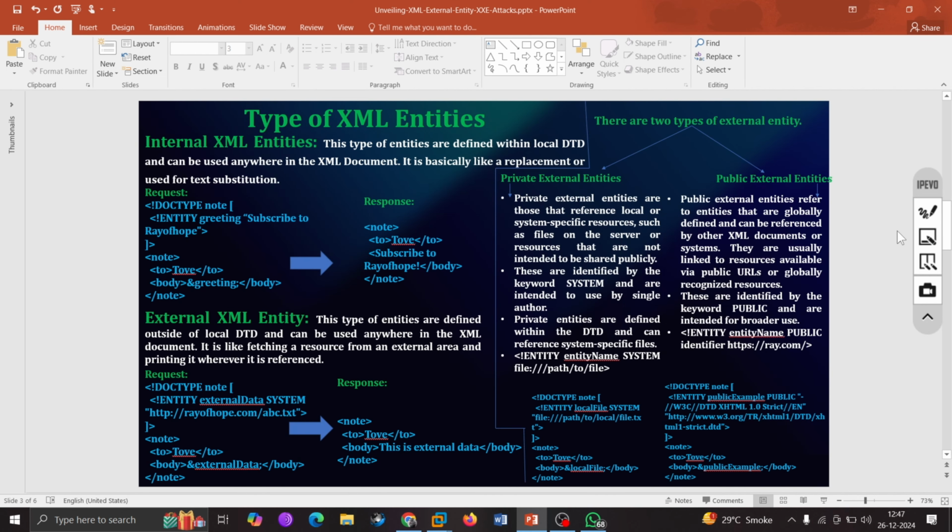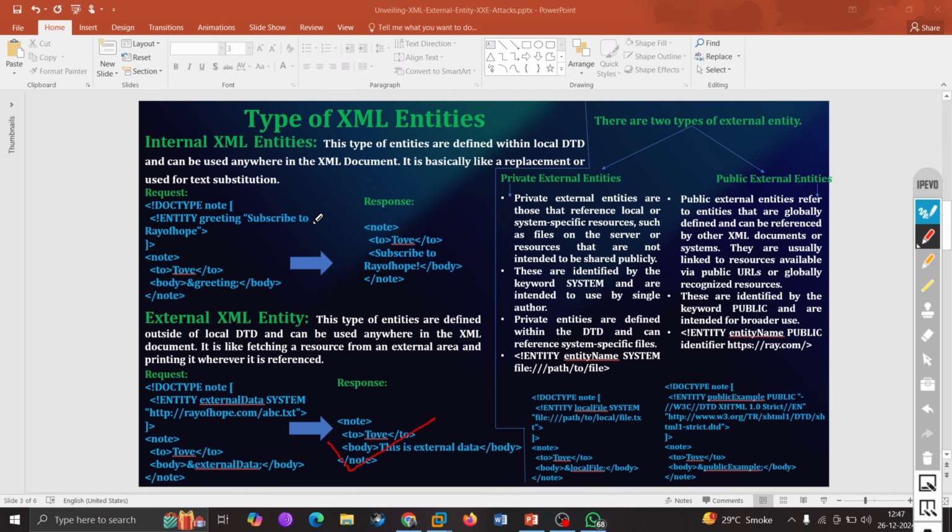The first type is internal XML entities. This type of entity is often defined within the local DTD, document type definition, and can be used anywhere in the XML document. It is basically used for replacement or substitution. Confused? Let me give you an example.